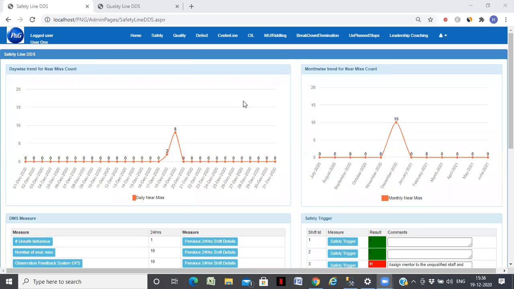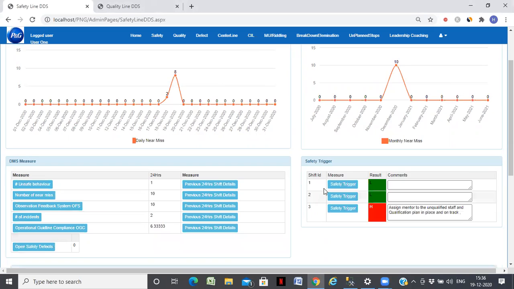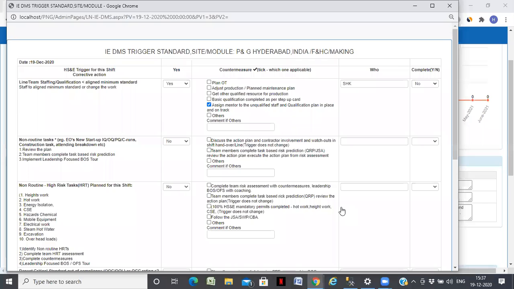So before we go into the DMS updates, since we are in shift 1 now, you can just look at the line DDS screens, how it looks like. When you log into the safety line DDS, this is the first page by default. You can see all the triggers, the data which has come here, which was updated in the previous day. So this is the data as of 18th first shift, 18th second shift, and this is 19th third shift. Whatever we updated, we are able to see here. On clicking this button, you will be able to see the trigger details that were entered. So you can see whatever was entered here has come.